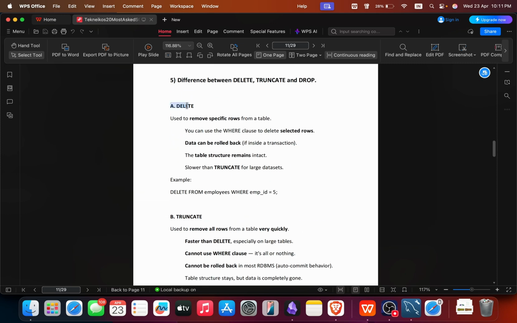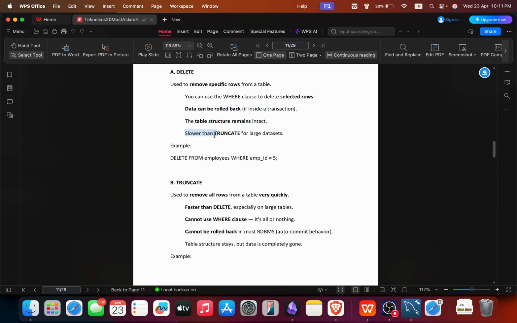Okay, first one is delete. This is used to remove specific rows from a table. You can use the where clause to delete selected rows. Delete can be rolled back if inside a transaction, and the table structure remains intact. Very simple. This is slower than truncate for large data sets.